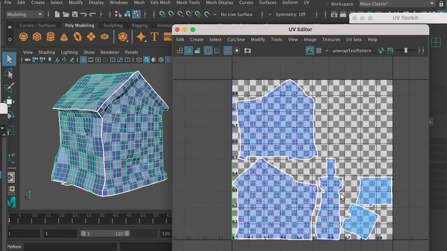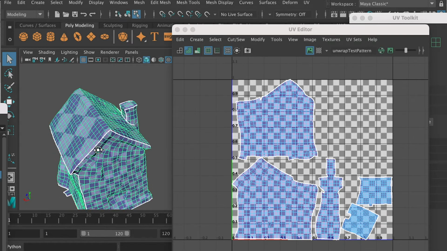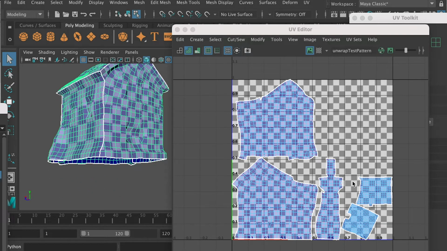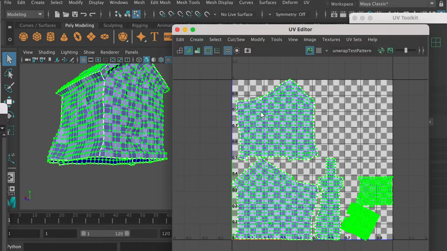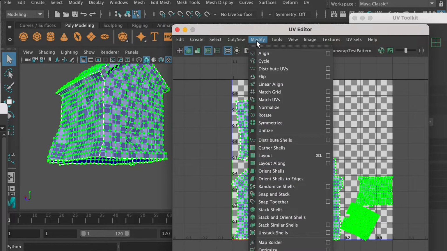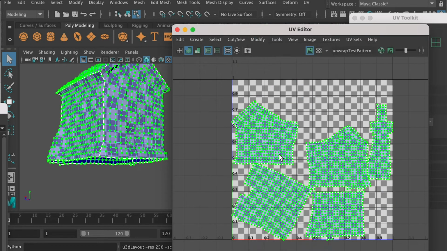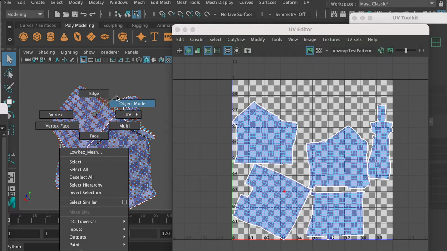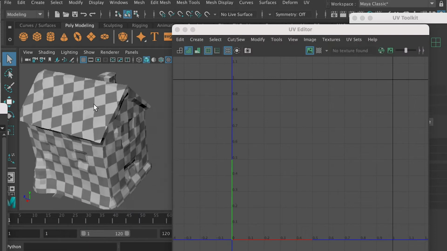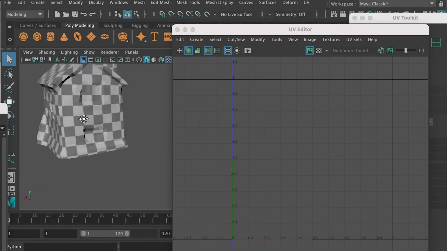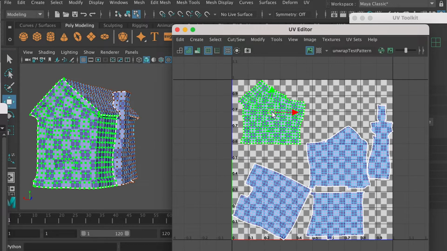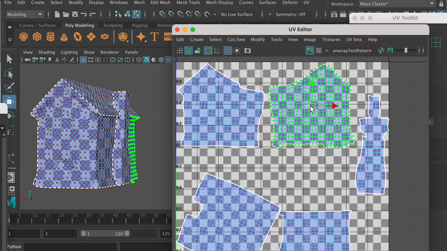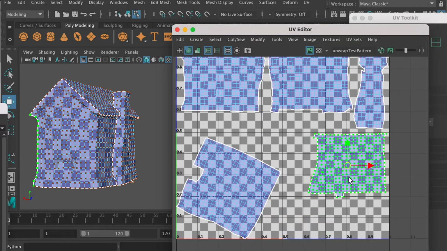The UV shells will look perfect, but we have one final issue. The scale proportion of each UV shell is different. We can simply fix this by selecting all UVs, going to Modify, and applying Layout. Now you can see that each UV shell has the same scale proportion. Now we can do a final touch on the UV shells by manually positioning them to save more space.